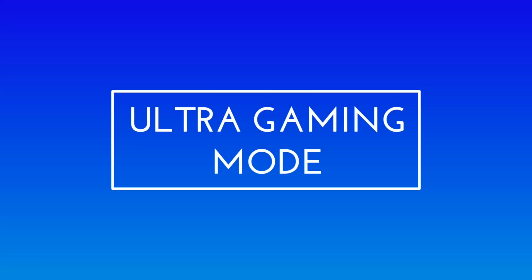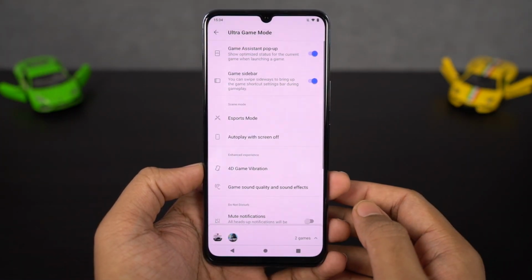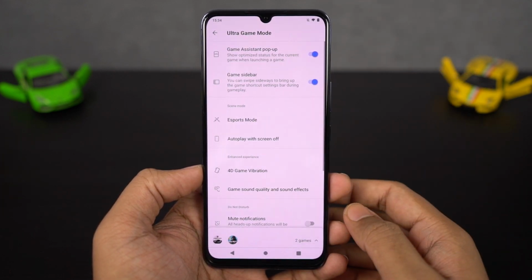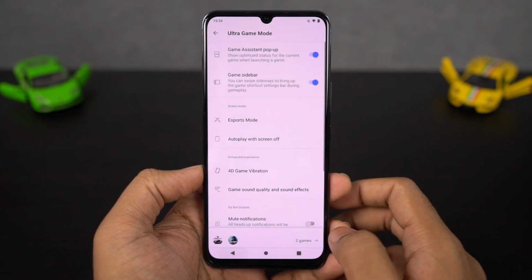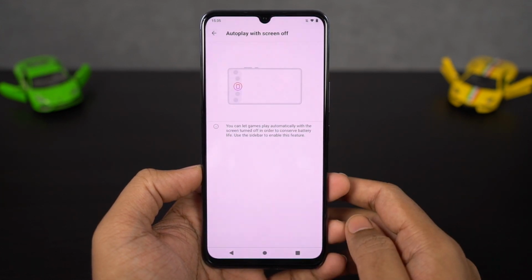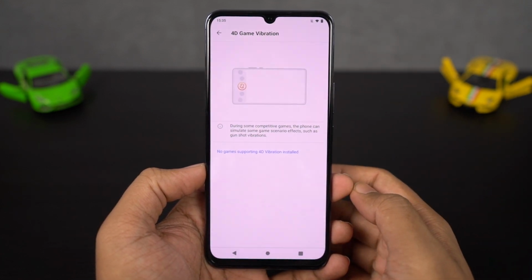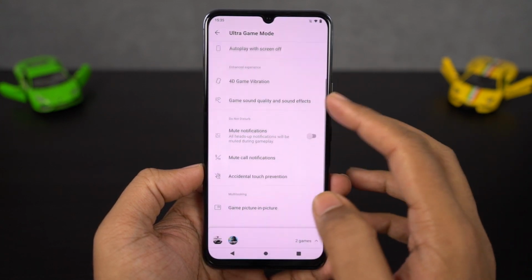Next, we have some pretty cool features related to gaming bundled together in Ultra Game mode. You can access it from settings or the notification toggles, and once you open it up, you can customize a lot of these settings. You have the regular stuff like where you can block calls, notifications, fix brightness levels, and some premium features like 4D game vibration, where the phone vibrates every time you shoot or get shot in games like PUBG. As of now, only few games support this feature.